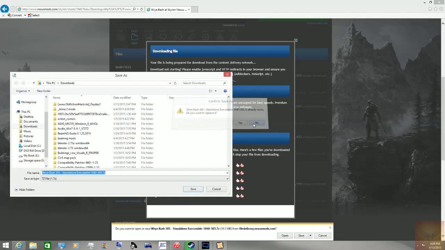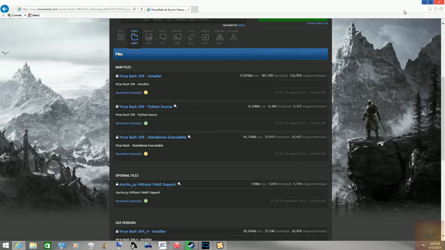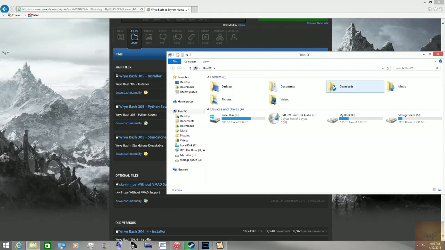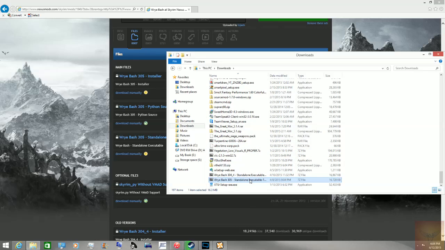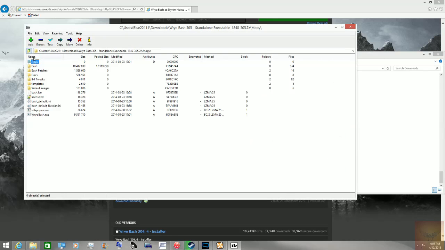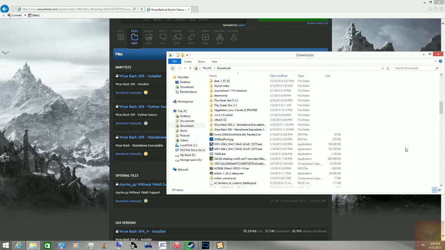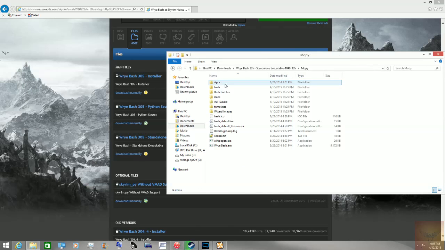Now I already have it downloaded, so I'm not going to, but if you were downloading it, that's how you'd go about it. Then you go, in my case, to your downloads. Then you'd see right here is Wire Bash in a 7-zip file. You would need WinRAR, or in my case 7-zip, to extract that file so you can get to it. Now once you've extracted it, you go up, and you'll see right there Wire Bash, same name in a folder. You'd open your folder, then to the Mopey, then you would click Wire Bash EXE. You just double click it.